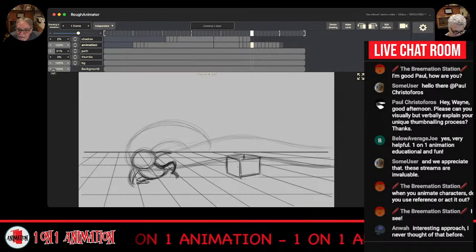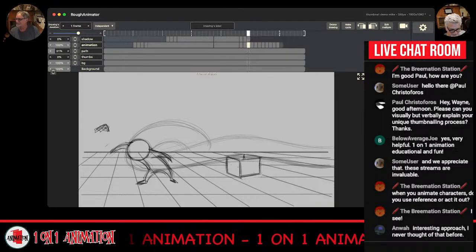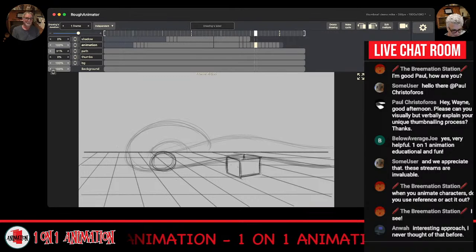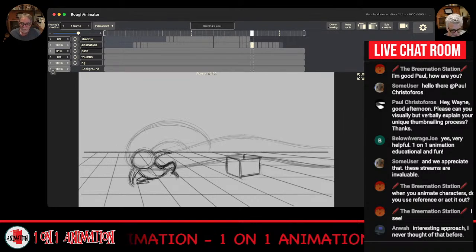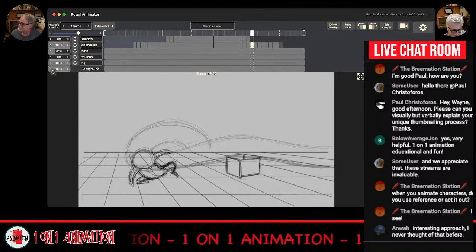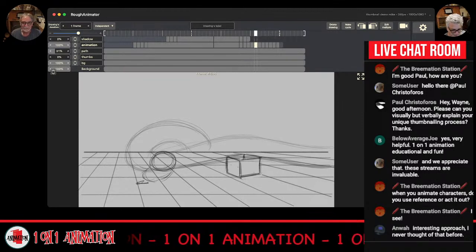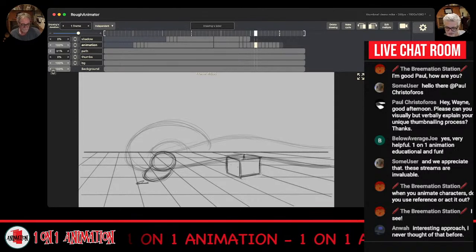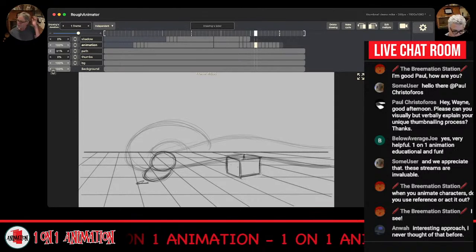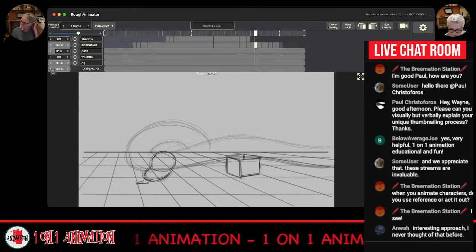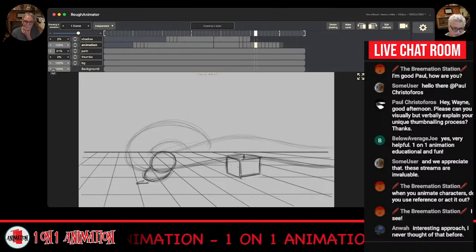Anma said, interesting approach, I never thought of that before. Very cool. Everyone's got their own. That's why you want to check everyone out. Yes. There's always something more to learn. You don't want to just lock into one animator and just follow what they do. You want to check out as many different animators as you can, because everybody's got a different way to approach stuff that you might not have thought of.